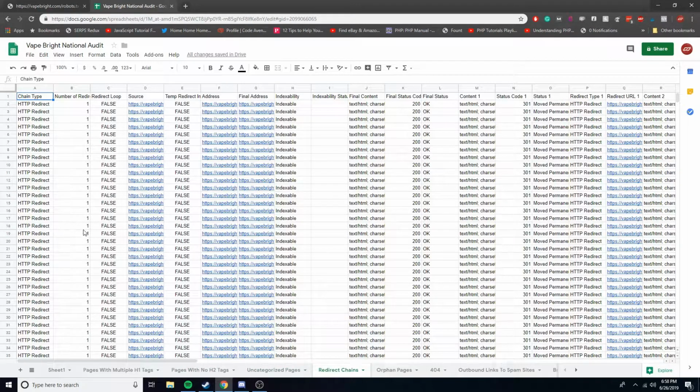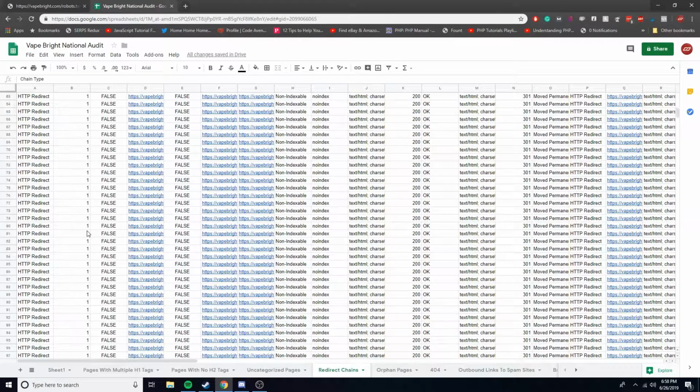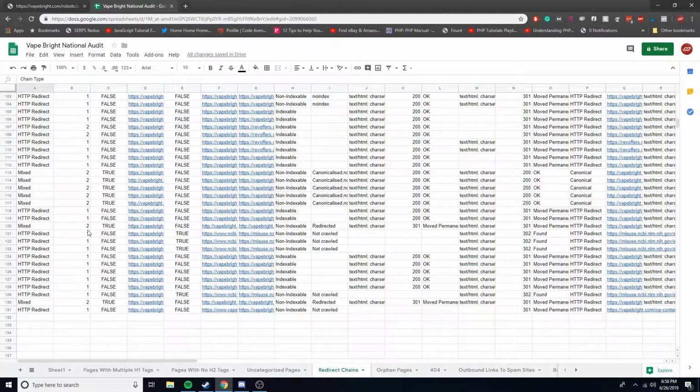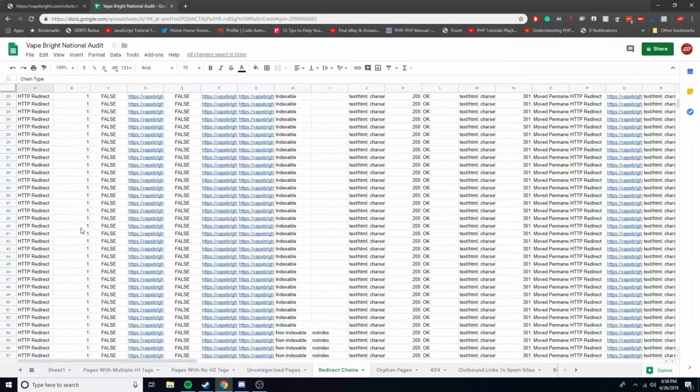I did notice there's a lot of redirect chains. So I have to go through these one by one to make sure they're all good. But these need to be fixed. They take up crawl budget and they make pages load a lot longer. And yeah, it's not good.